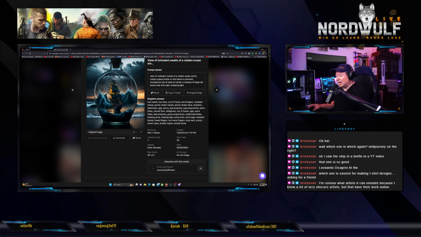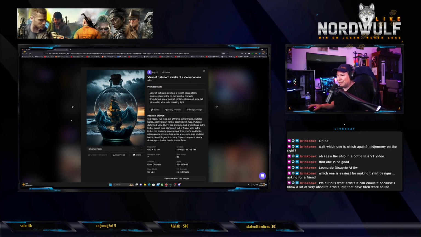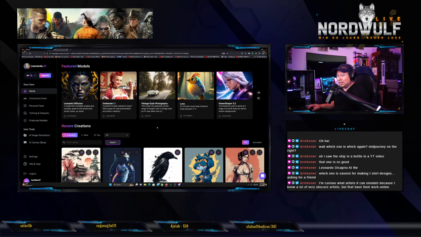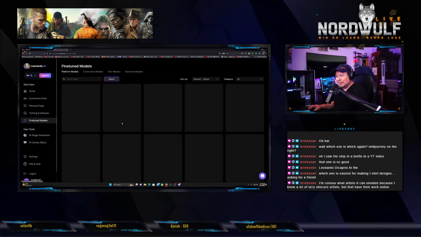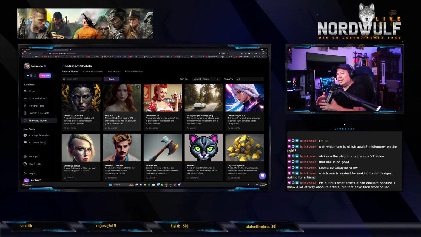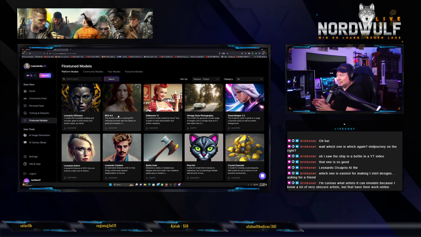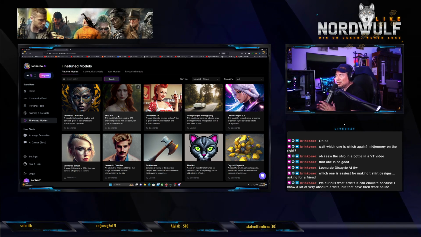And then it tells you at the bottom the actual model, the fine-tuned model that they're using here. This one's Leonardo Diffusion. This makes a difference. So let's go back and I'll explain why. Let's look at the fine-tuned models. If I click on this, these are the models that Leonardo AI uses to create different images. And you can use any of these. These are available to you.